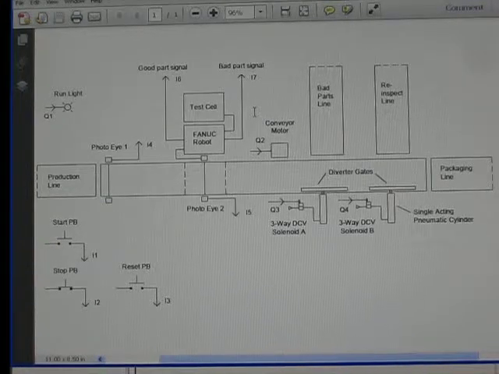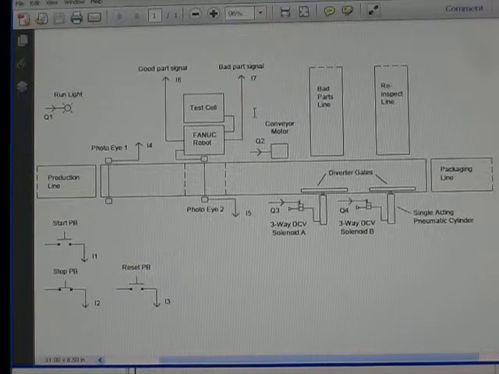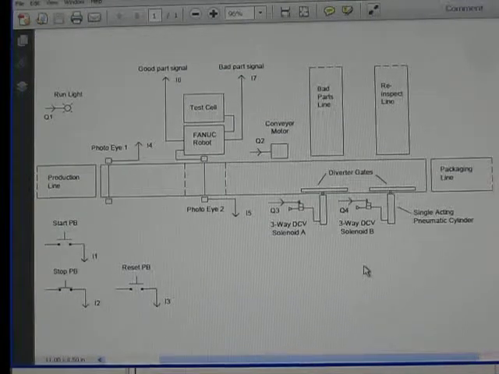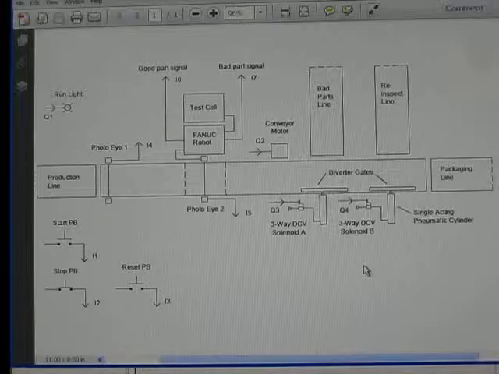The Pico will also be wired to 4 different output devices: a system run light, a conveyor motor, and 2 electronic solenoids that will operate the control valves connected to the pneumatic cylinders driving the 2 diverter gates.